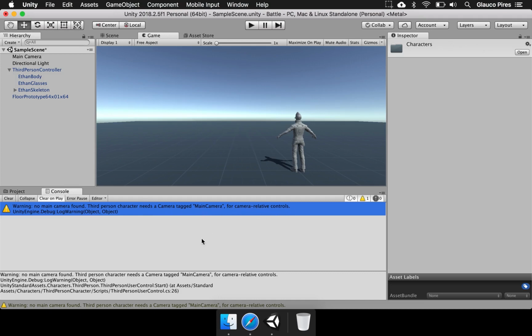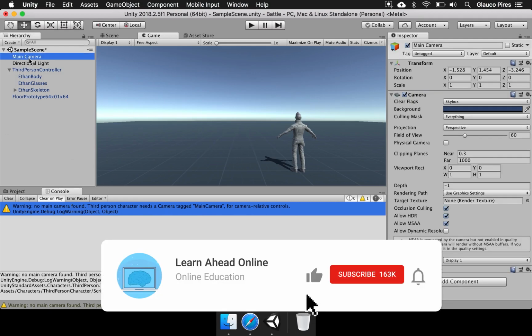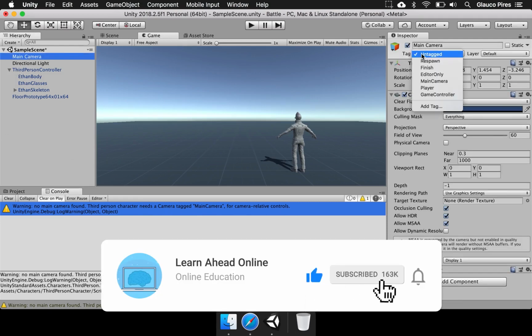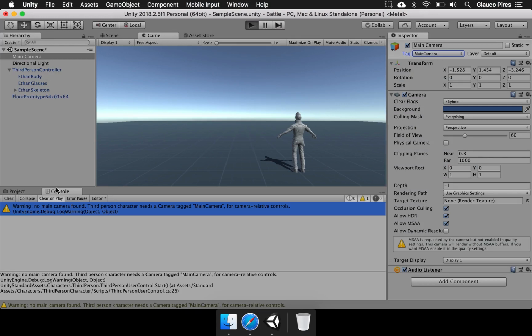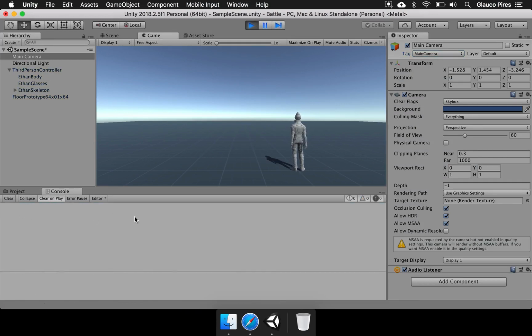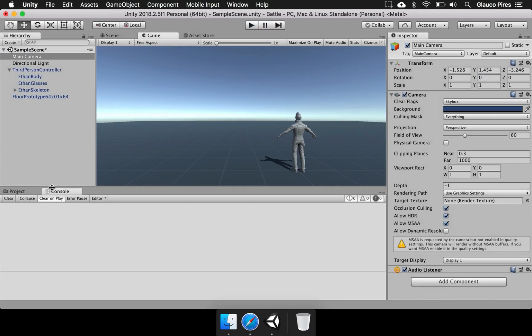That's fine. What we have to do here is go to main camera, select the tag and change from untagged to main camera. The next time you execute your game, if you press the play button here, that warning is going to disappear because this game object, which was created by Unity, is going to behave as it was supposed to behave. If you get the camera here and rotate it to another place, for example like this one, it's going to work well. So we can stop the scene, and that's pretty much it.